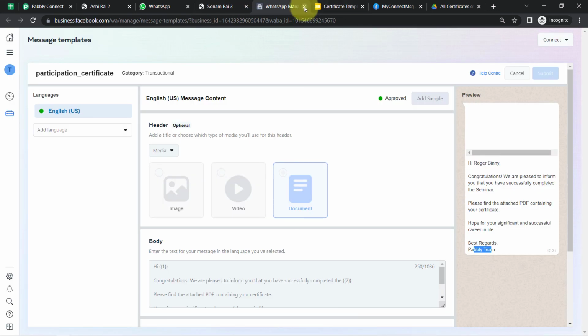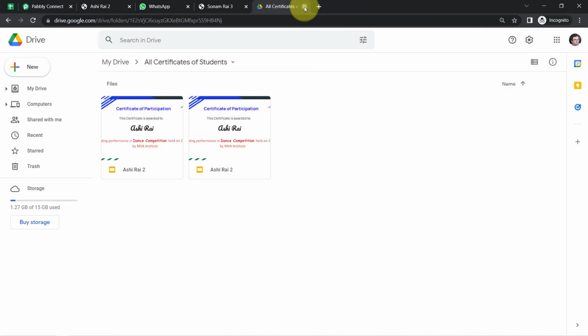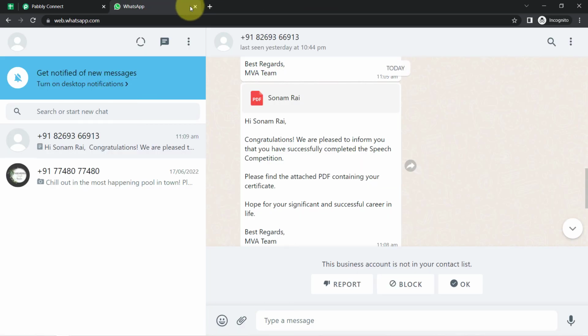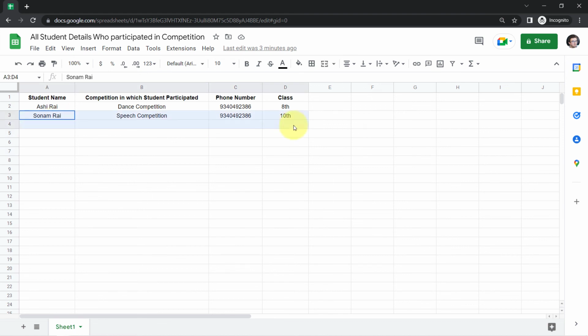Simply close your cloud API, your certificate, the Google Drive folder, everything. All you have to do is just fill this Google sheet. In fact, you can share it with your team members. Their task is to just fill this Google sheet, and everything will be done in the backend in automation. And this is the power of automation, the power of Pabbly Connect.